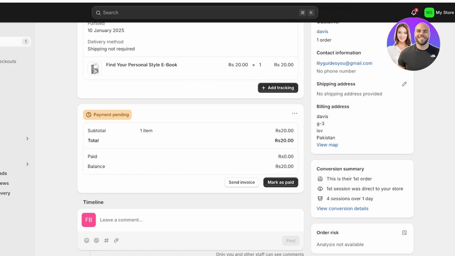But usually, this is not something that's going to work efficiently for larger stores. This is only for stores that are usually just starting out and have not currently started their payment processor, or they're still looking around for a good payment processor.